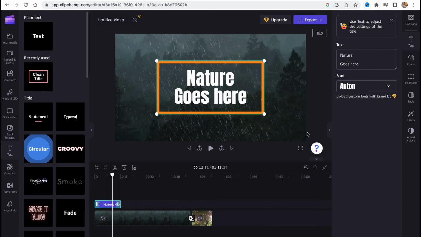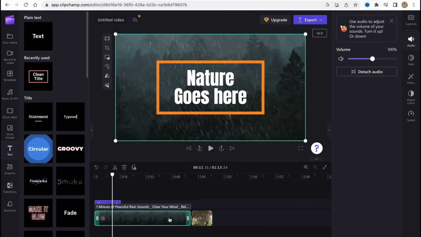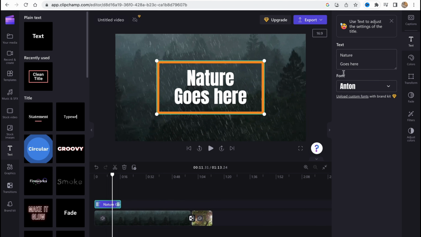So in order to work with some part, we need to choose it in our timeline and make sure that this green border will appear. It means that we are working with this element here.